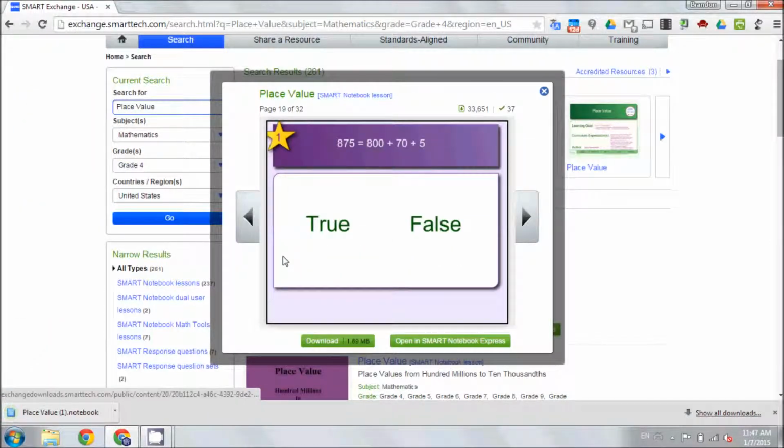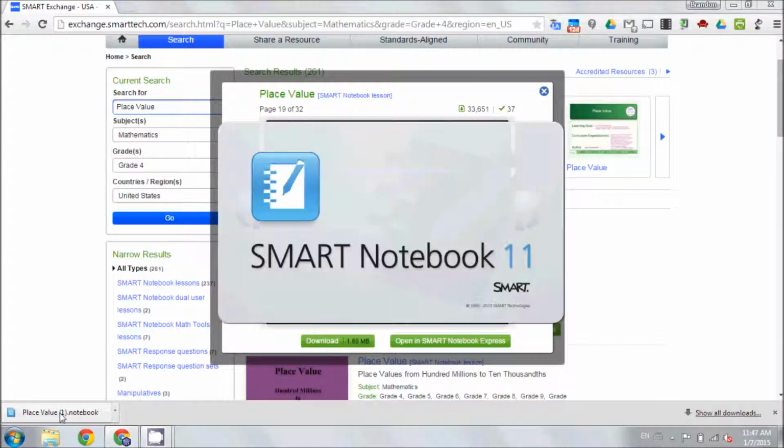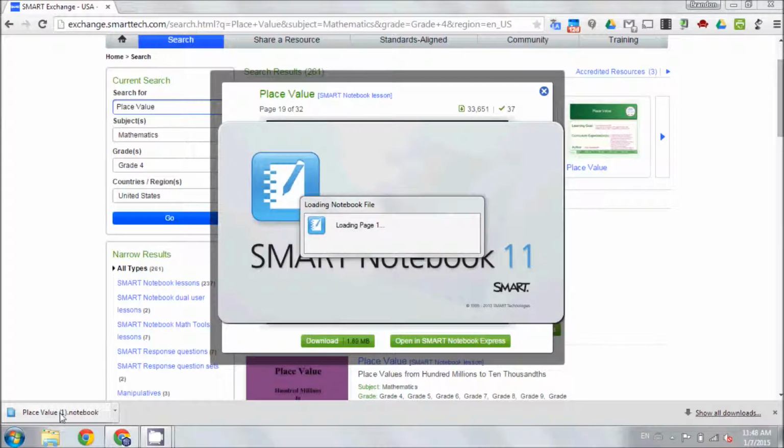Now, I prefer Google Chrome primarily because once I download something, it just pops up right here and I can just go ahead and click it and open it. So it's going to open Smart Notebook. Eventually. Computer's a little slow today. Here we go. And this is a pretty large file.